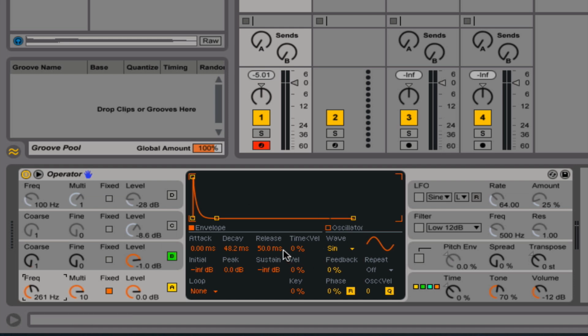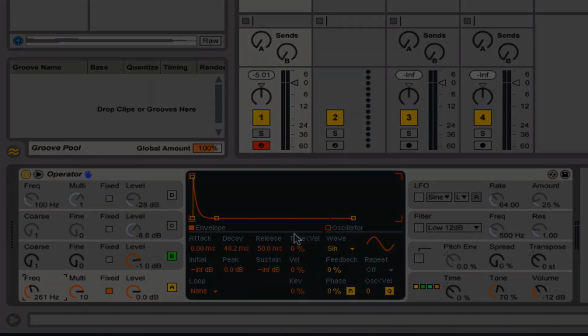So in the next video, I'll show you inside this window, and we'll get into all the features of each of the oscillators from inside this window.